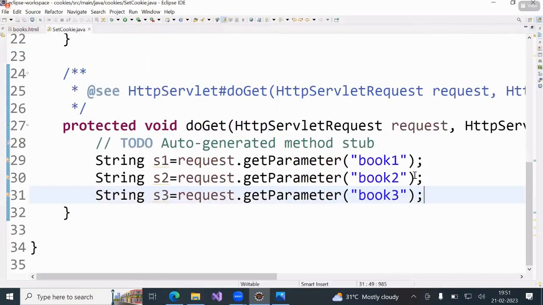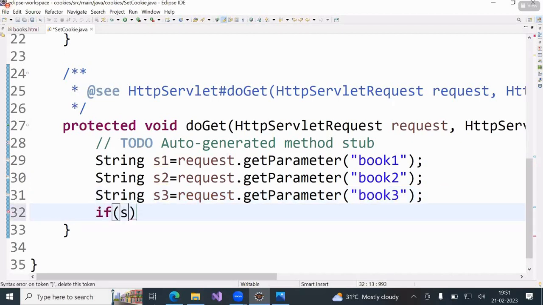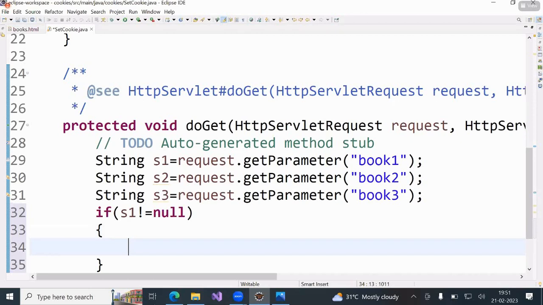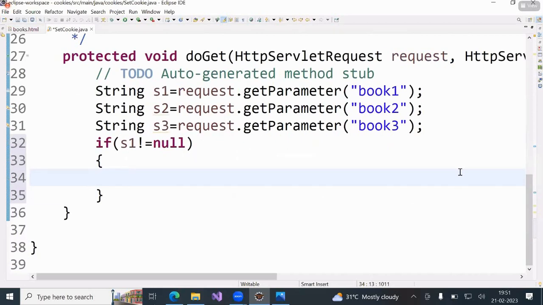If it is not equal to null, you have to store. Now, how to check whether it is null or not null? If S1 not equal to null, then create a cookie, then add to cookie.